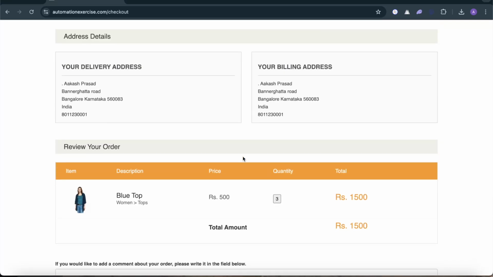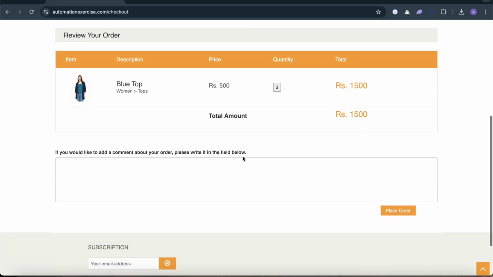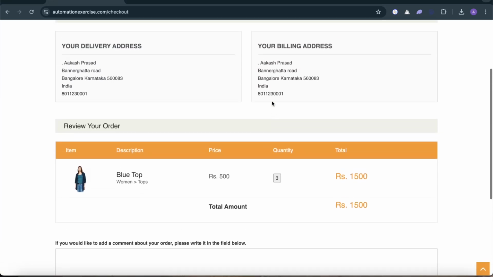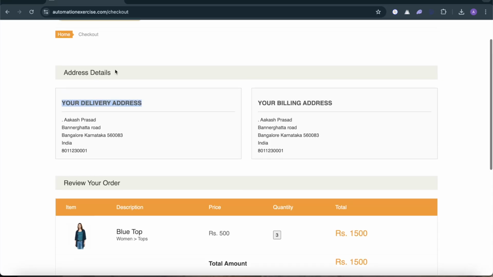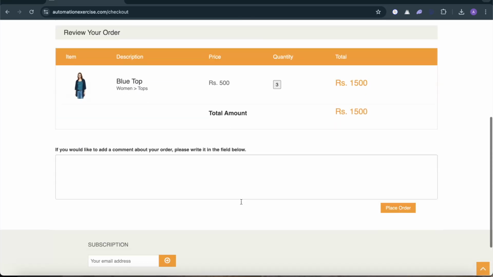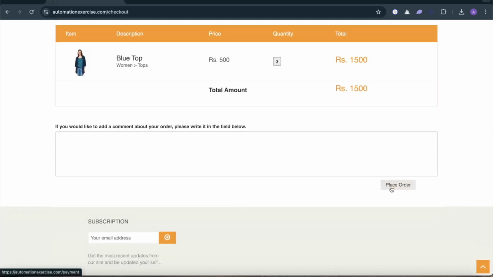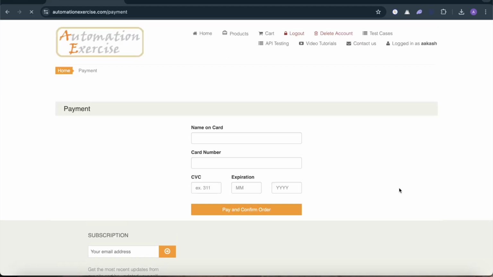We will do certain validations over here. And after doing the validations, we can validate if the amount is correct or not, if the price is correct or not, if the quantity is correct or not, right? We can validate if the address section is visible or not, if the address details are visible or not. And then I go to place order. This is my place order button. Then we will click on the place order button.